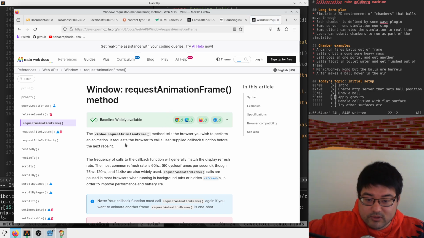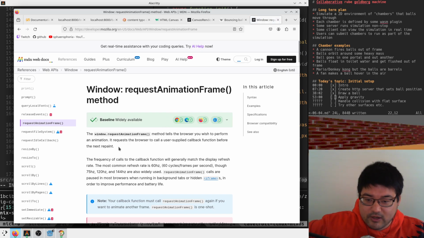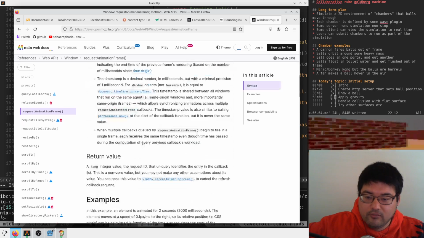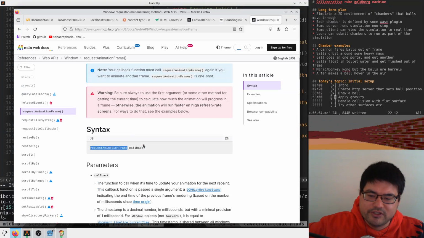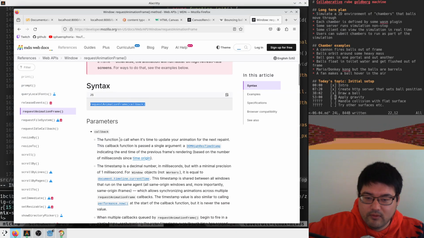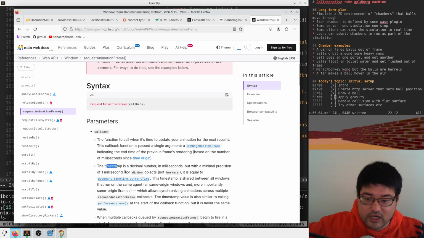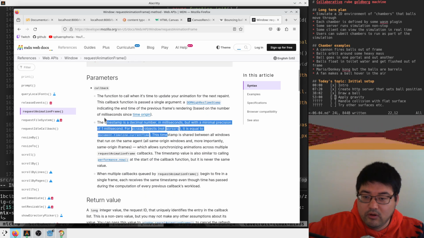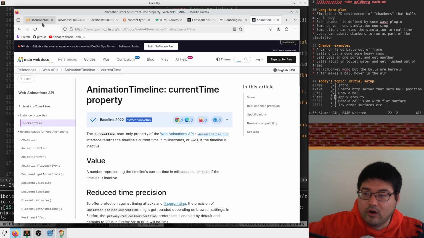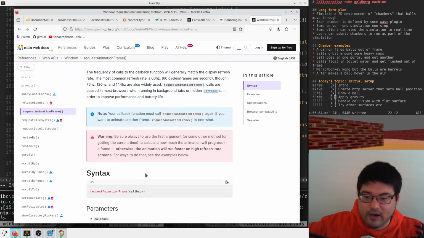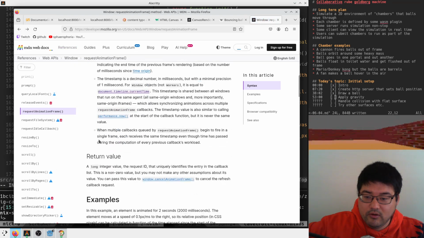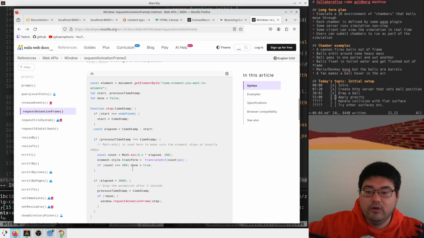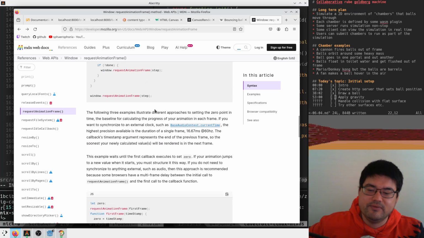requestAnimationFrame tells the browser you wish to perform an animation. It requests the browser to call a user-supplied callback function before the next repaint. Okay. I don't know if I want this to do this every frame though. Oh, the timestamp is a decimal number. Wait, where's the timestamp? Where is the timestamp coming from? He just has a callback. Examples. Oh, because this tells us the timestamp. Yeah, we don't really want this.